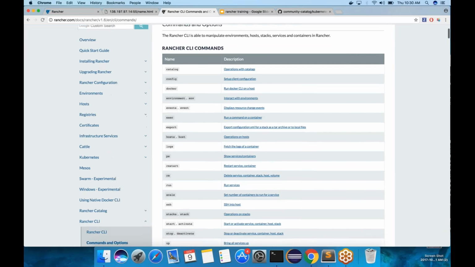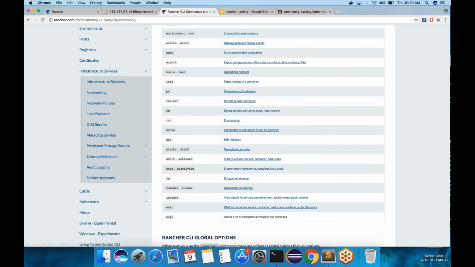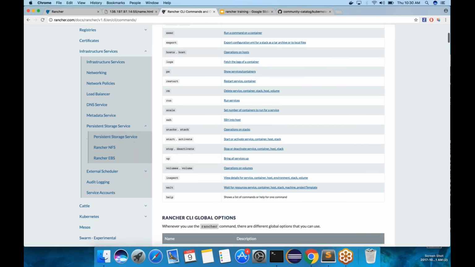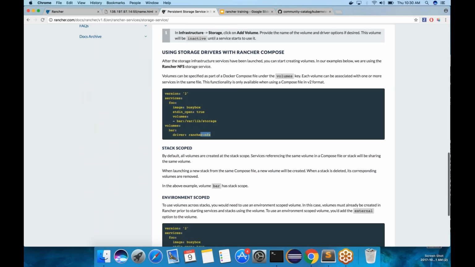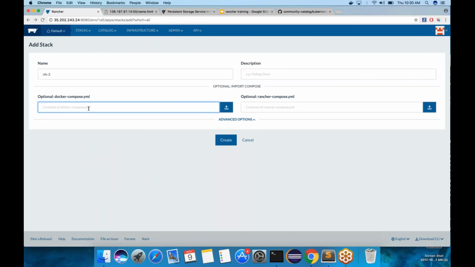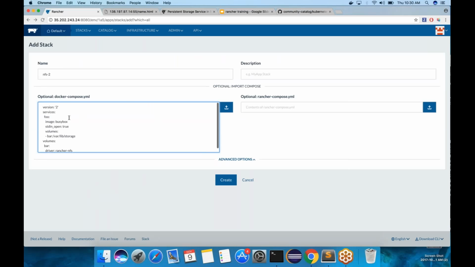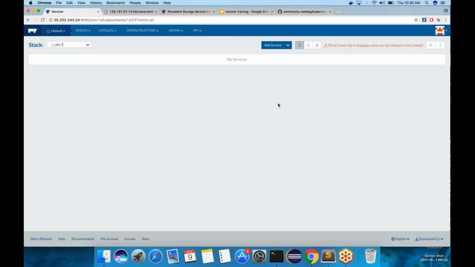So let's go find persistent storage. We can find that under infrastructure services, and in persistent storage service, we'll use the image files from here. For each of these infrastructure services, we have available Docker Compose files in the documentation, which you can just easily use, just as I did before. So we'll give it a terminal true, so that we can exec into the container and see what's happening. So let's go ahead and create this service.